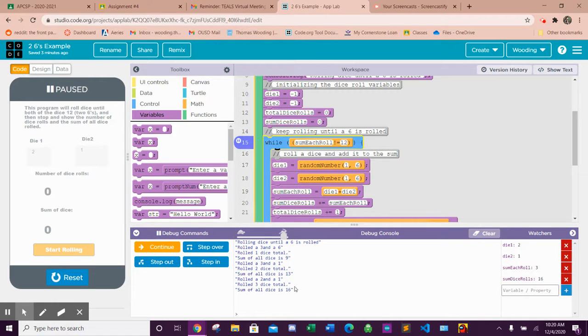So I just press continue, and you can see what we rolled every time. So now it's checking, is 3 equal to 12? Not equal to 12, and that's true. So we're going to roll again. This time I got a 1 for die 1, and I got a 5 for die 2. So that's going to be 6. So sum each roll is going to be 6. It's going to add 6 to 16 and make it 22.